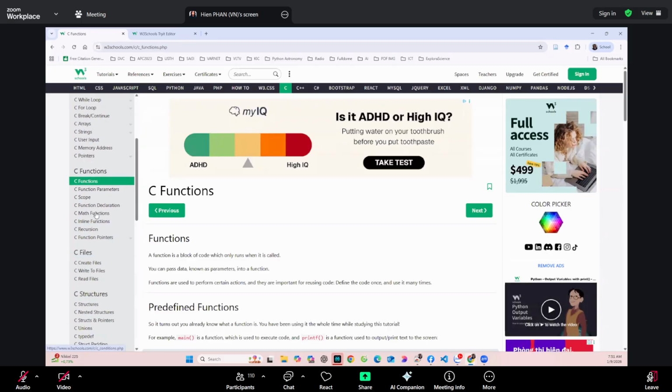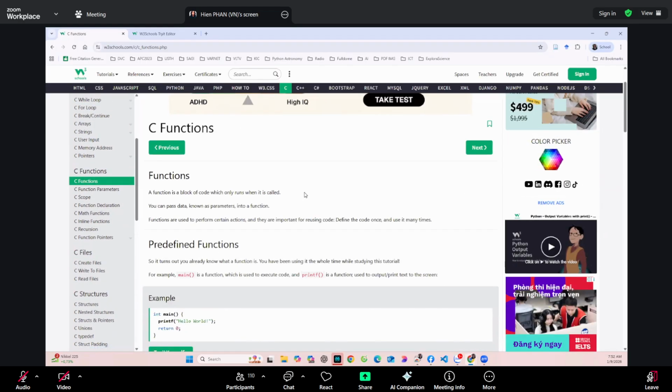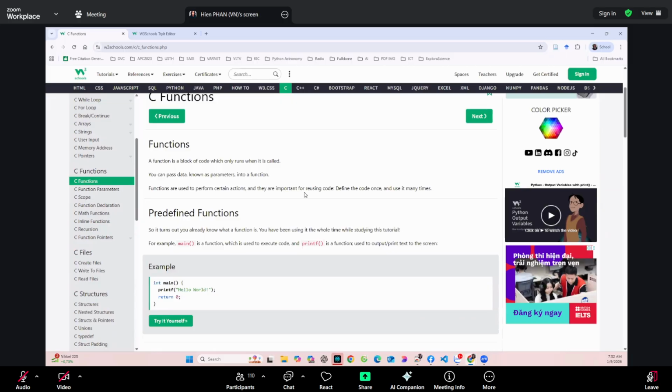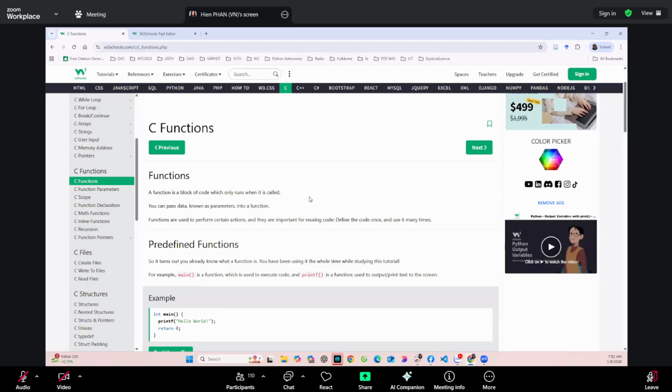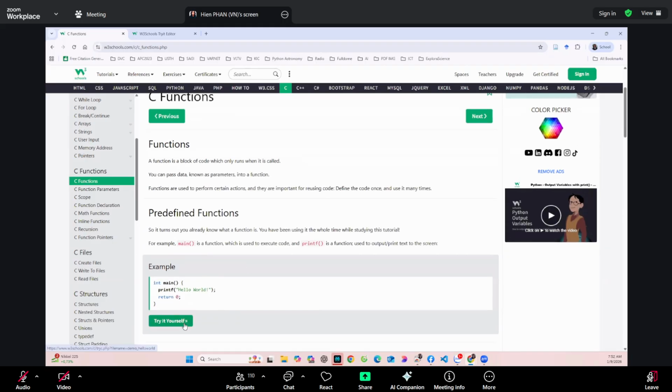All right, so now let's jump to the review on functions. Besides the lecture that we provided on the Moodle, today you have another tool that you can use to practice by yourself. With w3schools.com, you can learn how to program in C, and then you can also use a computer to practice by yourself.